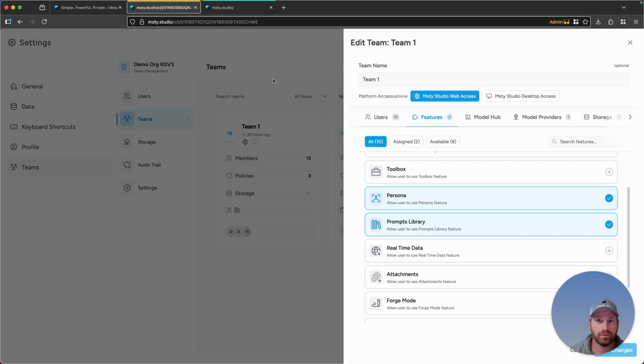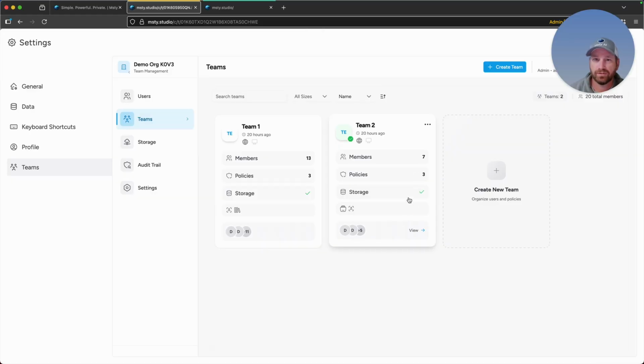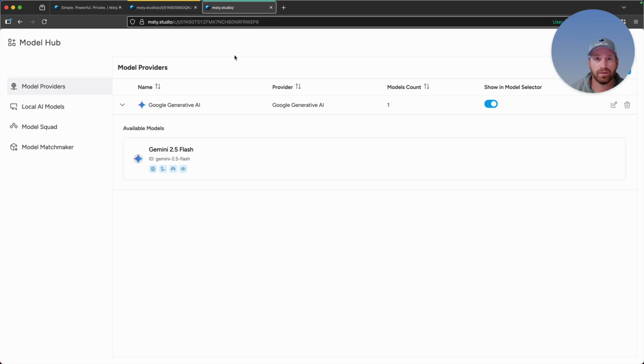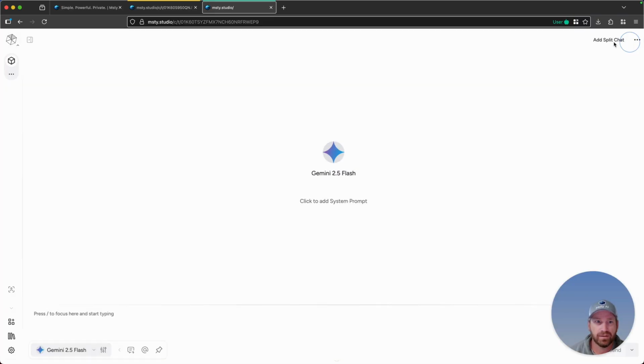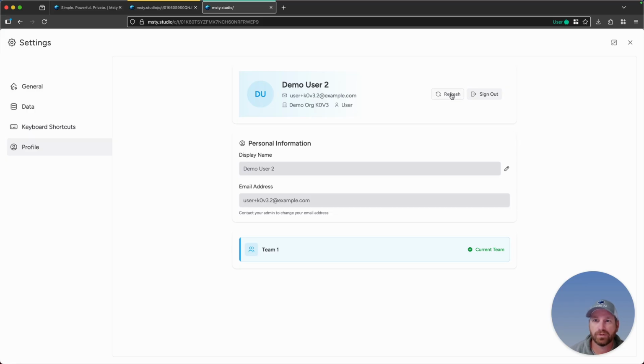If I go back to the admin right here, and then let's see, if I click on model providers, I have Amazon Bedrock available as well. So I'm going to select that. So I granted access to those two providers. And then if I go back to my user profile here, I'm going to X out of this and then go to settings. And if you recall earlier, I said if you click on this refresh button, it's basically going to pull down my profile and then refresh it with the new information if there's new information. Okay, looks like it did that.